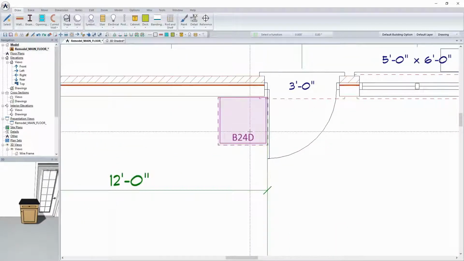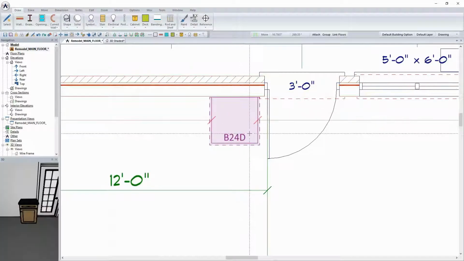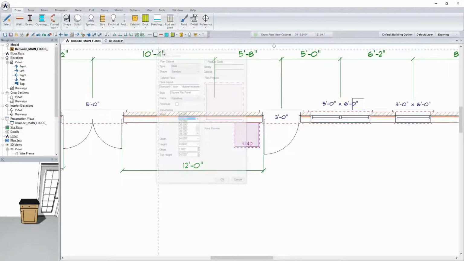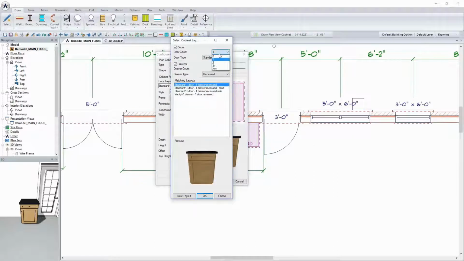I could either dimension it, or I'm just moving this accordingly to find where the edge of the trim is in order to have that set, something like so. And again, returning to the base cabinet, come back to the same option, and we're going to set the door count to 0 and the drawer count to 3. And now I can go through and pick from the different panels that are there.